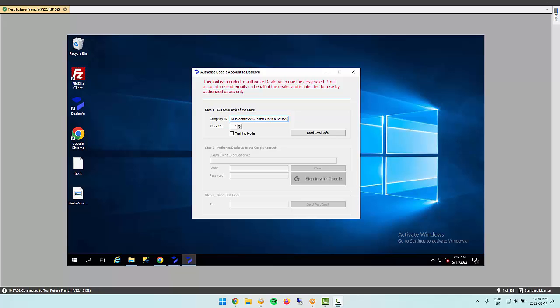The first step you are seeing here is the step where we assign a company ID and a store ID. A company ID is a unique identifier that we give to each one of our customers. Some of our customers do have multiple locations, and those are usually divided into stores, so we allow them to also choose what store they are trying to authenticate. Once we have that information entered, we hit Load Gmail Info.